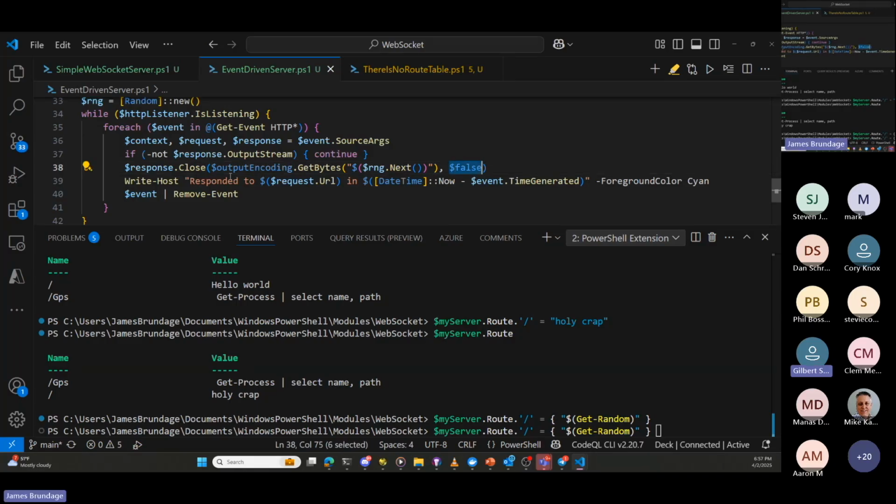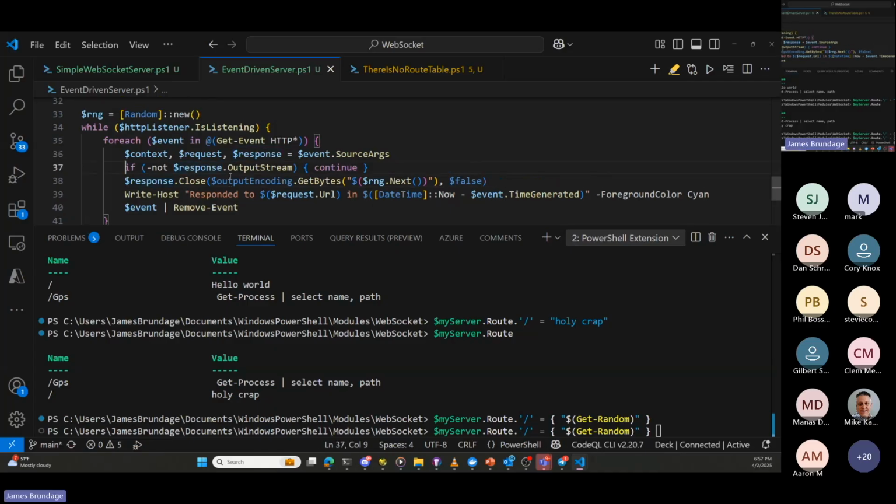And this says, I don't want to wait. I don't want to wait for this to complete. I don't want to wait for the response to be fully sent. Just continue on the current thread. And that's it.